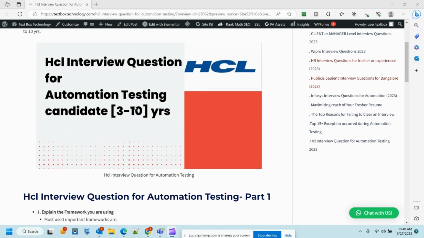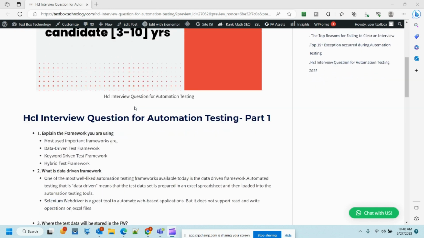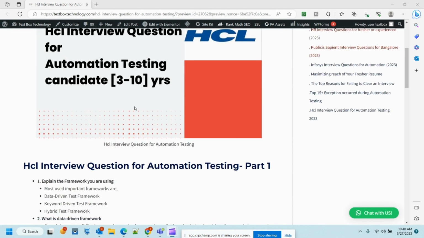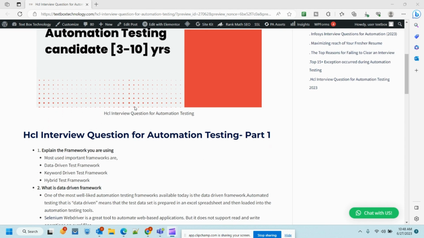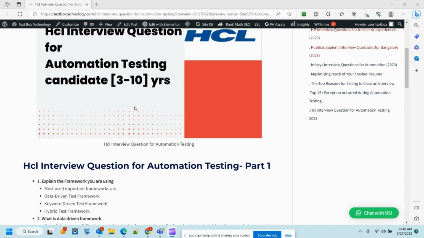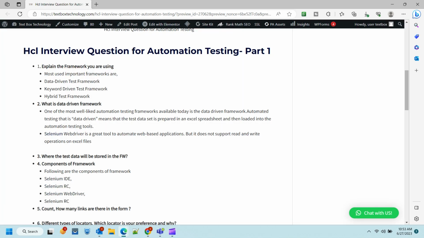So the first question is, so I have divided these questions into two parts. 25 questions in one part and 25 in the second, because if I consider all 50 questions in one part, then the video is going to be very lengthy. So to make it interesting, I thought to put only 25 questions. So let's get started. I have put some relevant answers with respect to these questions.